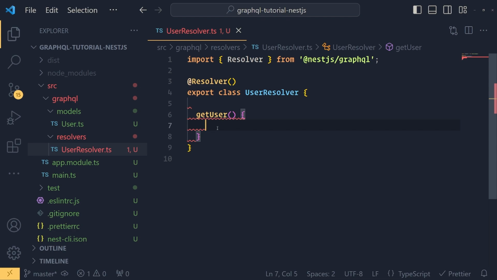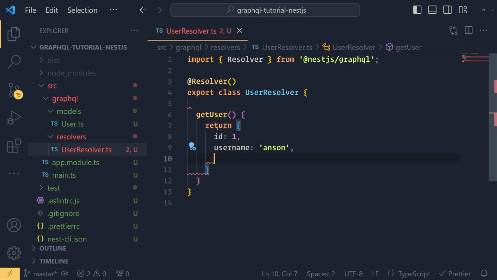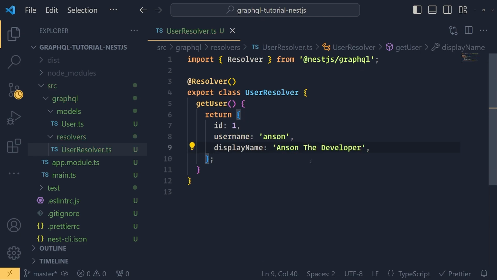Okay, so for now, I'll just return a fake user. So ID of 1, username, Anson. Display name is optional, but I will provide a display name. And we'll call it Anson the developer. We'll set that value to be Anson the developer.